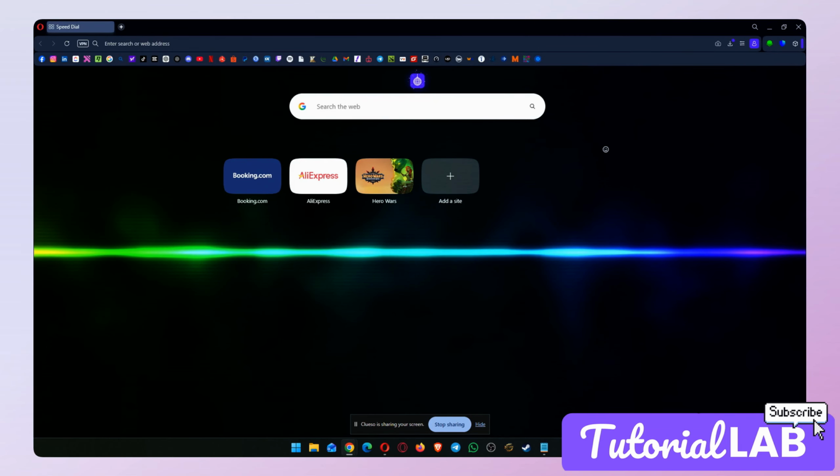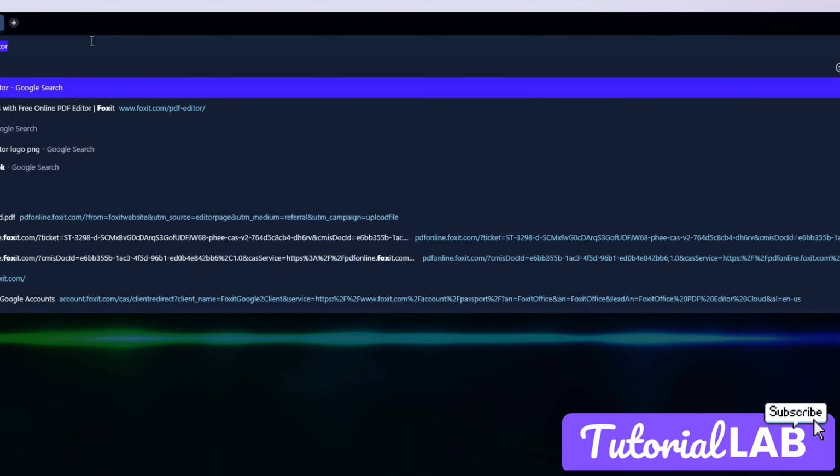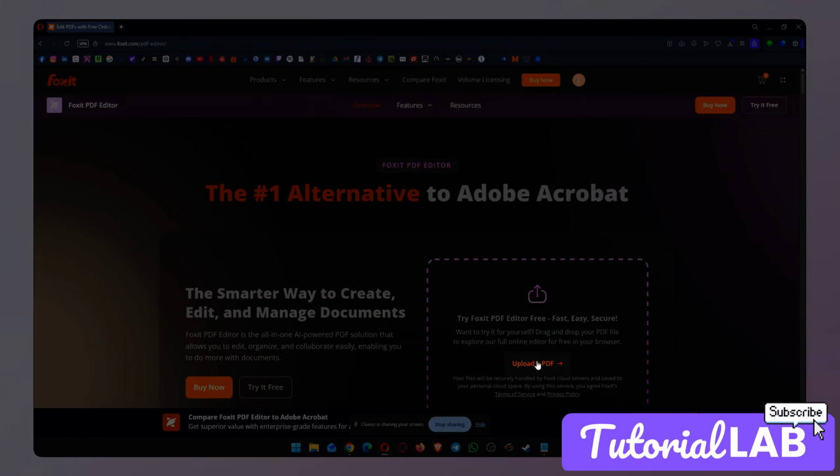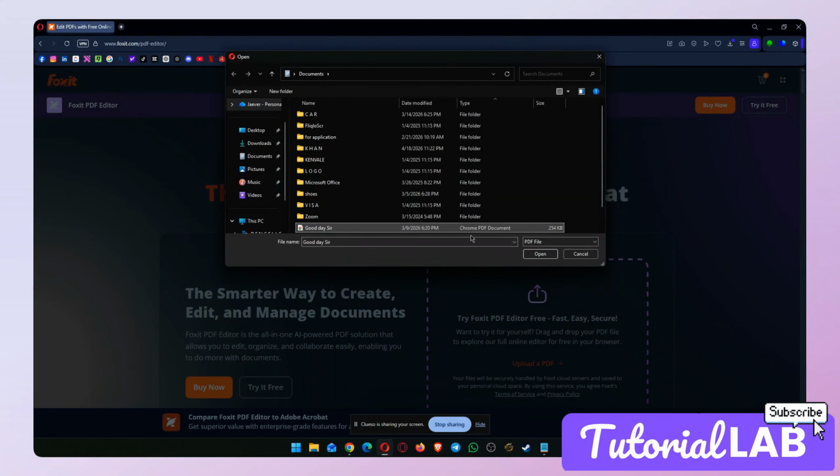Let's get started. On the dashboard in the browser, all we need to do is type Foxit Editor in the search bar. This tool will help us add a cross symbol checkbox to a PDF. Next, we need to click on box.com and upload the PDF where we want to add a checkbox.